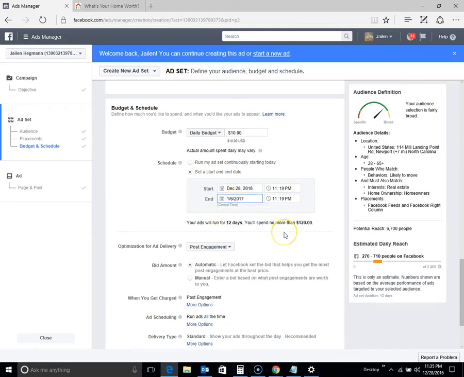Let's go 6th. So 90 days. So $90 is what I'm going to spend on this ad. It'll reach 6,700 people within that time frame, all in my area. By the time I get through with this, it's going to tell me whether or not this type of ad is effective. If it's not, I move to something else.